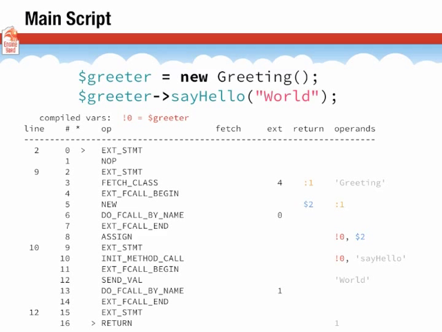So, looking at the opcodes, we start by calling FETCH_CLASS to find the Greeting class, and we store the result of the lookup in :1. Next, we see the NEW opcode, which instantiates an instance of the class as identified by :1 and assigns it to a temporary variable, $2. Then we have DO_FCALL_BY_NAME, which calls the constructor. We then assign the resulting object held in $2 to our compiled variable for $greeting, !0.